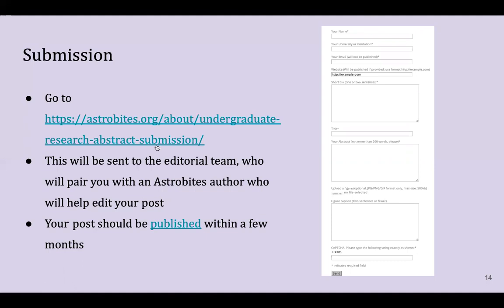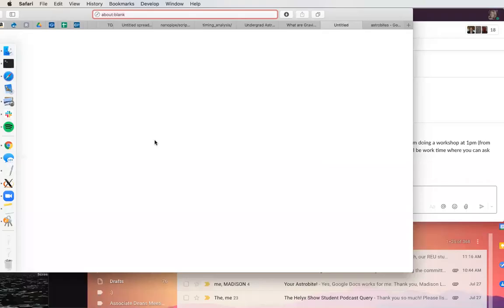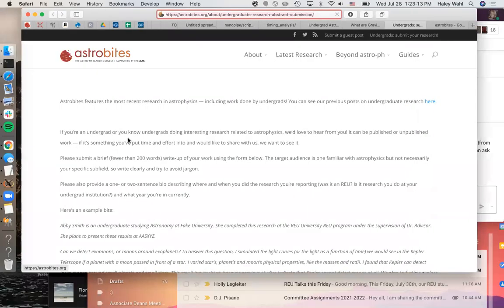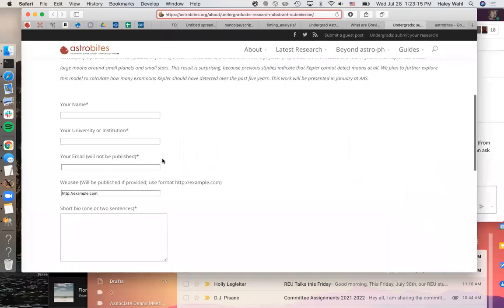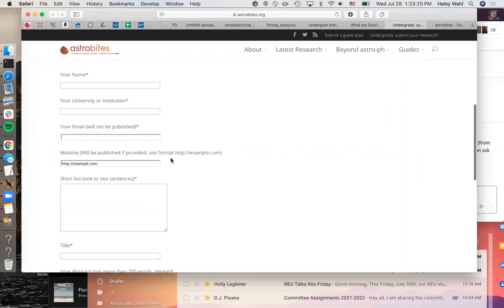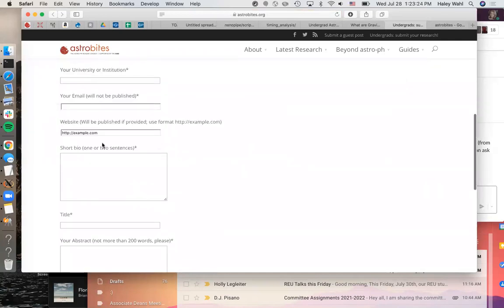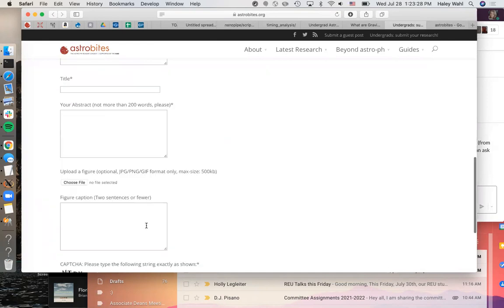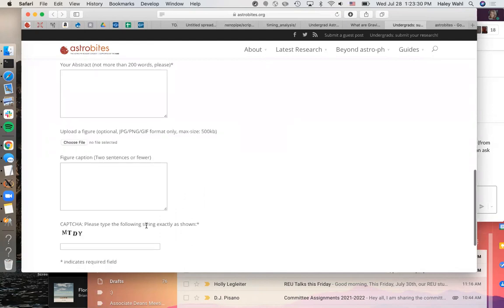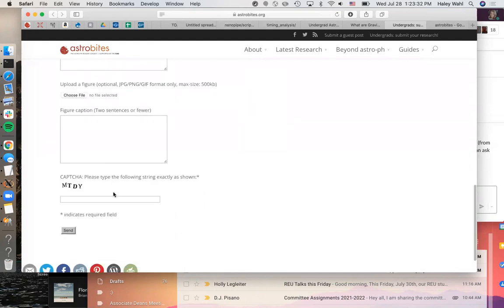But if you just go to this website, you can actually see the submission. You got a little bit of information. You have your example and just name, institution, email that we can use to get to you. Short bio, 1 or 2 sentences. It can be 3, doesn't really matter. Your title, abstract, figure caption if you want, doesn't matter. And then just make sure you're not a robot.